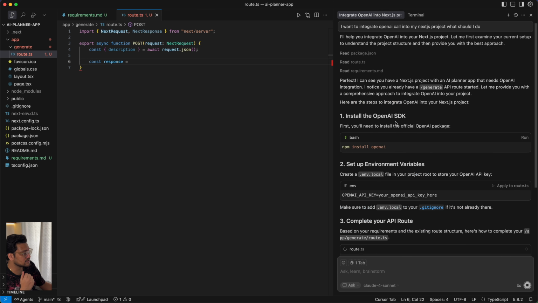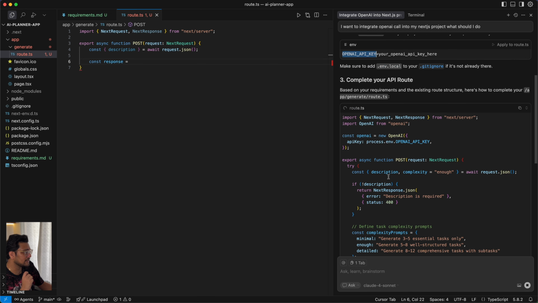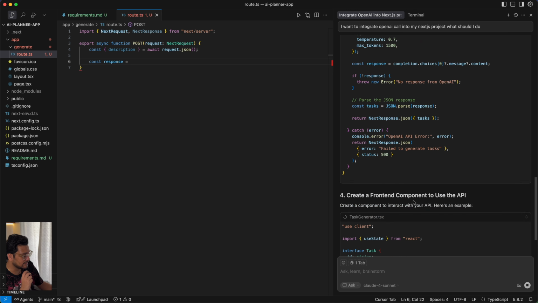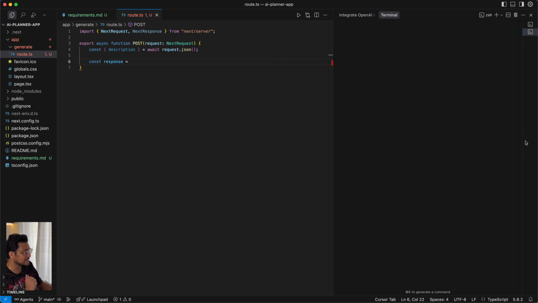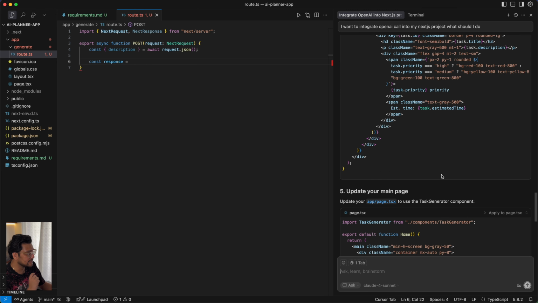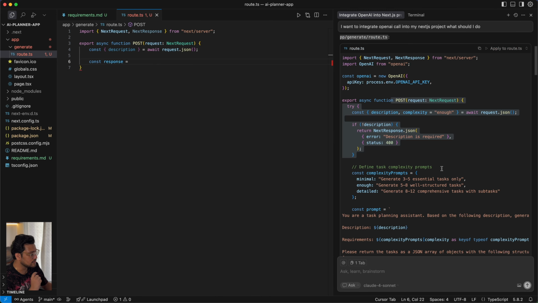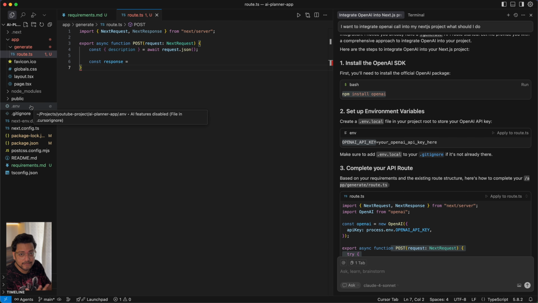First and foremost, we have to install the OpenAI SDK. Then we need the OpenAI API key, and based on your requirements, you can do all these things. But let's not worry about it. Let's first just install OpenAI. So let's run this. You can just click on this run button here. I'm going to click it, and it installed OpenAI. That is great. Now I just need the OpenAI API key in my env file, so let me do that off camera. I have provided my OpenAI API key in the env file now.